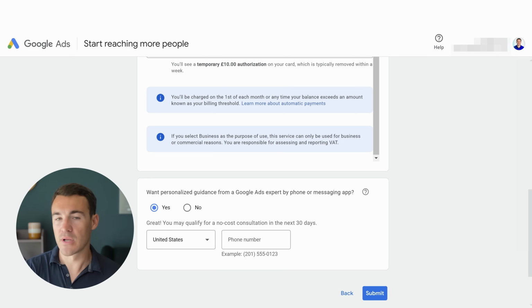And just like anything, you could end up with a fantastic Google Ads expert that's really helping you from Google, or one that's not. Not everyone will qualify for this. So you can see I clicked on yes and it said, great, you may qualify for a no-cost consultation in the next 30 days. They're trying to help new advertisers. Then you just select your location and enter your phone number, and you'll be able to get that consultation. That's normally something I'd recommend most advertisers do if it's an option.